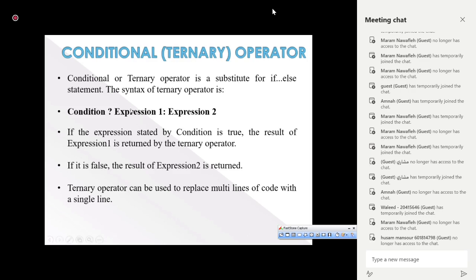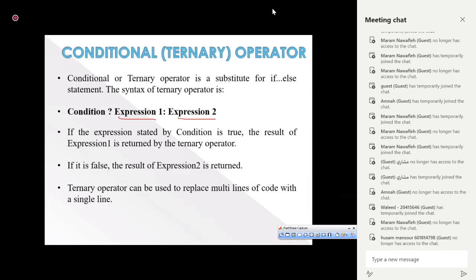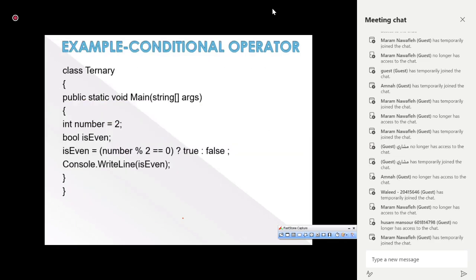The expressions are taken based on the condition. If the condition is true, the first expression is executed, assigned to a variable, or printed. And if the condition is false, the second expression will be taken. I did show you this in the last meeting by taking an example. We can still have this example.